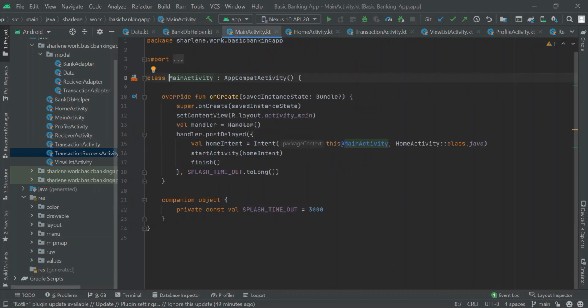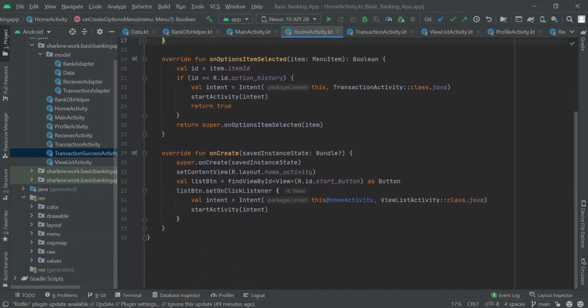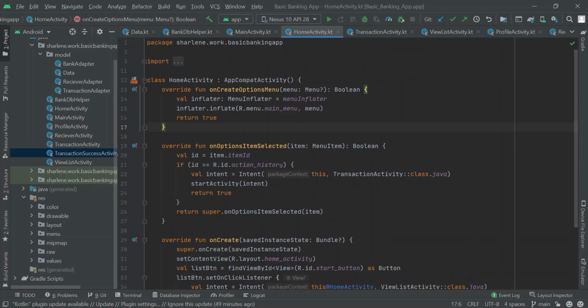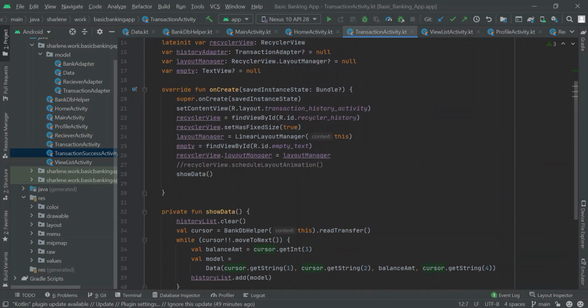So moving on to the app back end, the first screen which will be visible is the main activity, and from there we'll be moving on to the home activity file, which will consist of the transaction history button and the list of customer button. So for the transaction history, we'll be going to the transaction activity, which will consist of all the transactions which have been held till now. It will consist of all the successful and failed transactions.